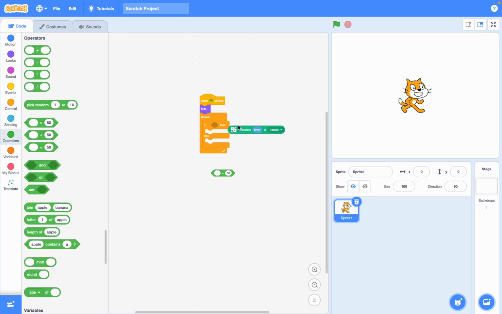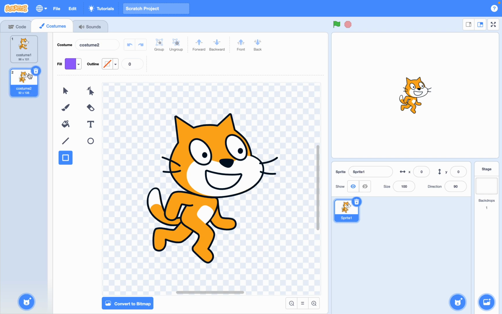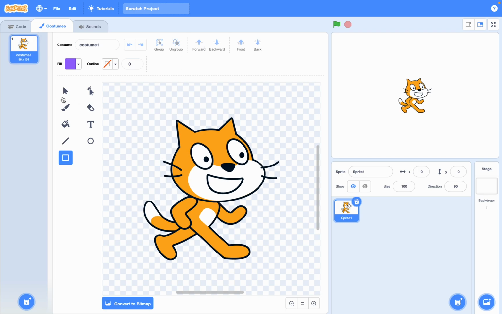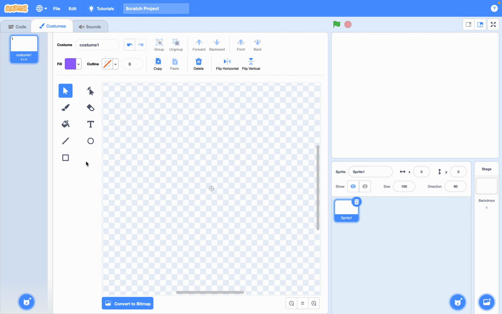So if translate timer to Catalan equals blank, this means we do not have internet. And if we put it in a not, that means we do have internet. And so let's put this thing inside of the condition. Now you could delete the second costume and you could delete everything in the first costume.